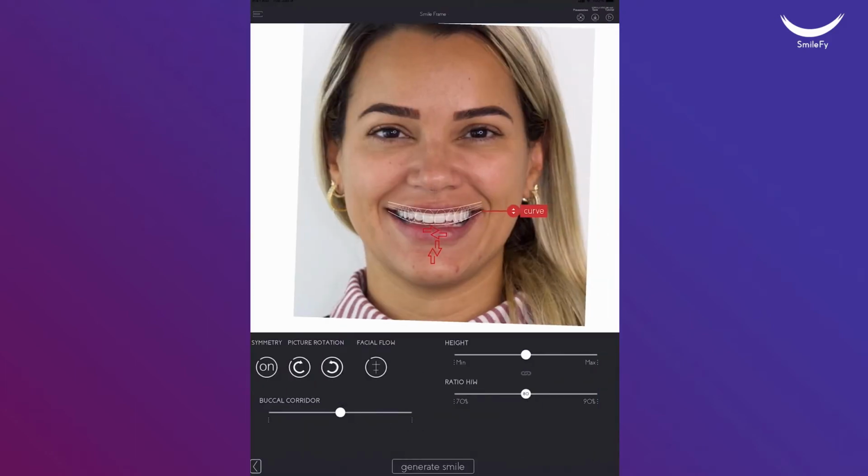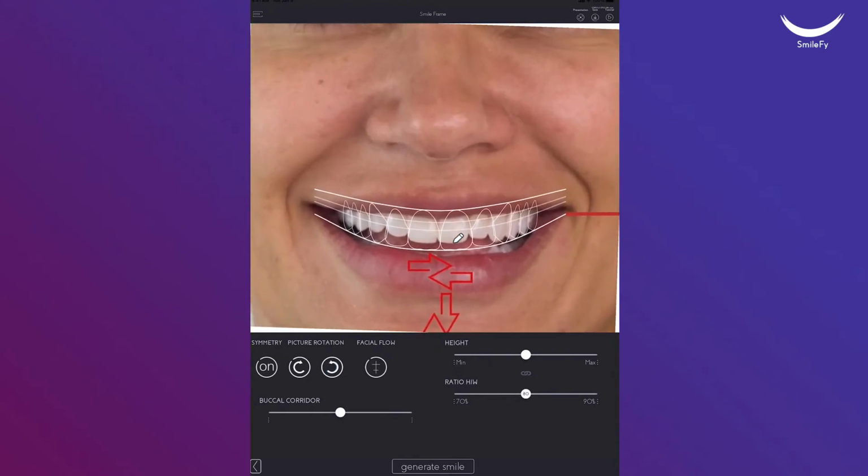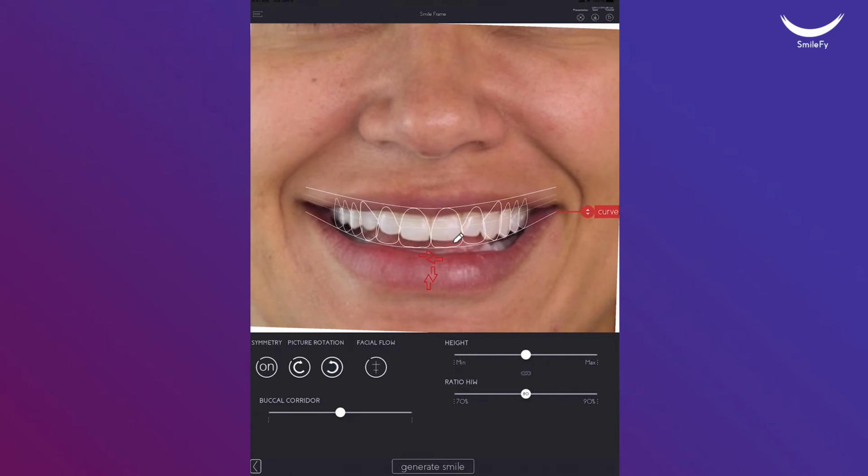So the first step is very simple. All you have to do is to position this smile outline over the patient's existing teeth. You can use the arrows here at the bottom to help you move the frame up and down, left or right. With your two fingers, you can zoom in and zoom out. First, start by positioning the central incisors, and then move on to the laterals, canines, and premolars.